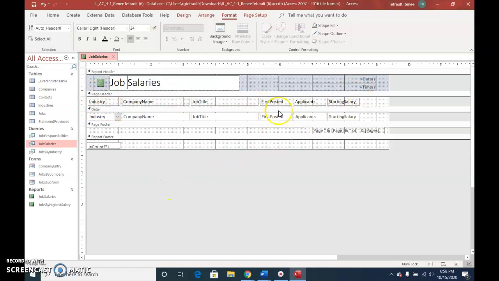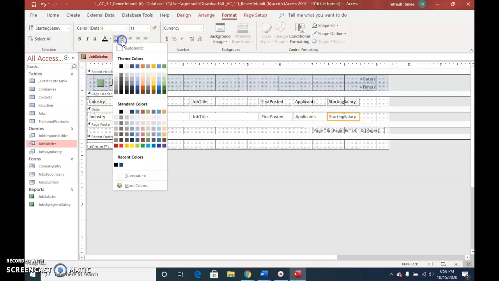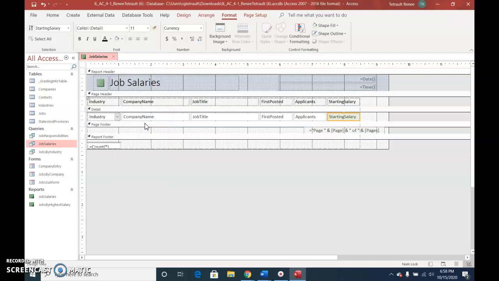Then click, now there's 2 starting salaries. Make sure it's not the one from the page header, but it's the one from the detail, and then select that. And from the tipped over paint bucket, you're going to choose Green Box 2 in the standard colors, and it puts a green shading to it.